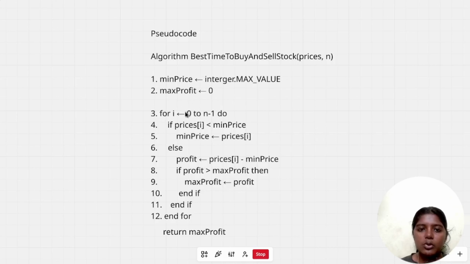Now we are going to iterate. We have to traverse the array from the 0th index to the last index. If price of i is less than minimum price, we update minimum price equal to price of i. If it's not, we calculate our profit and update the maximum profit value. After the loop, we will return the maximum profit. So, let's go.